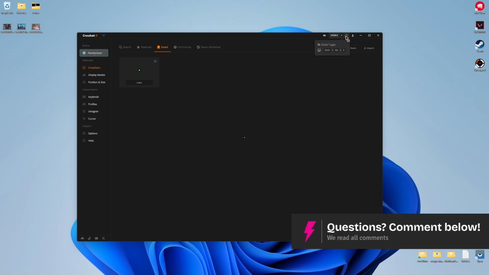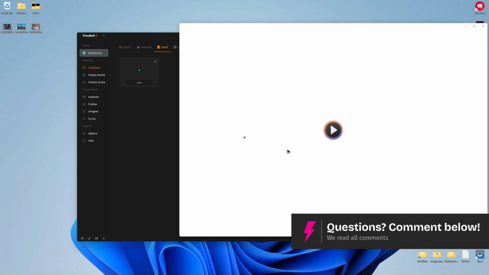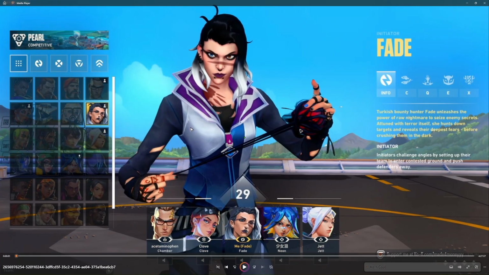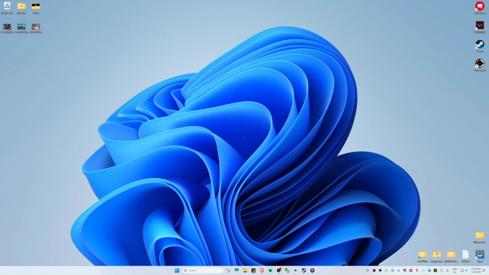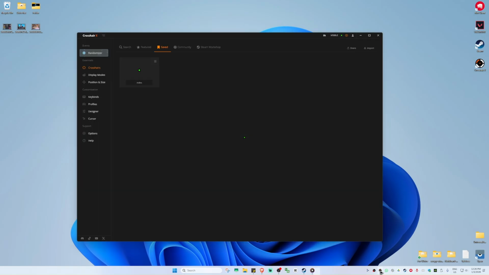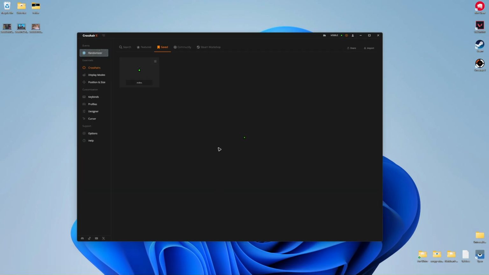Let's say I'm just going to open up a video right here. Let's just say that this is a game. I'm going to open it up full screen. Now, Alt Tab. There you go, and you should be able to see Crosshair X. If you close this one, Alt Tab, and you should be able to see Crosshair X right here. Just double click on it to open up the menu. And that is it.